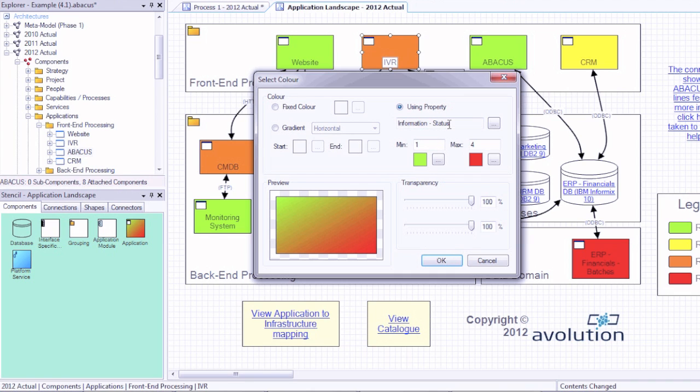Now Information Status is a list property type in ABACUS that has 4 values. The value 1, corresponding to Retain, is green, all the way up to the value 4, corresponding to Retire, is set to red.